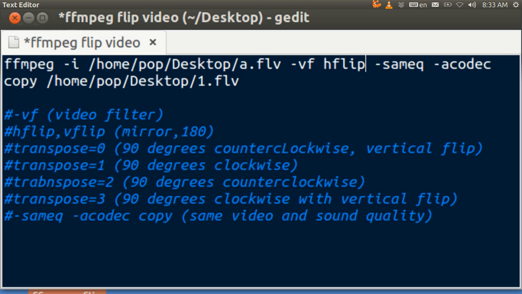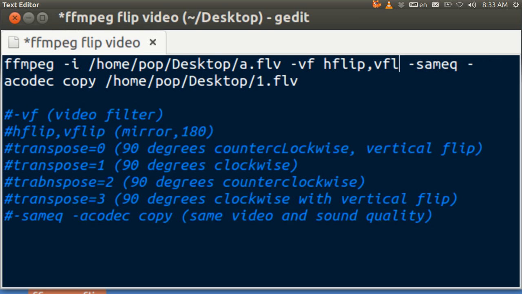hflip, vflip, and then that file would be called VH or HV, and then save it and then run it. Well, that's pretty much all I've got.